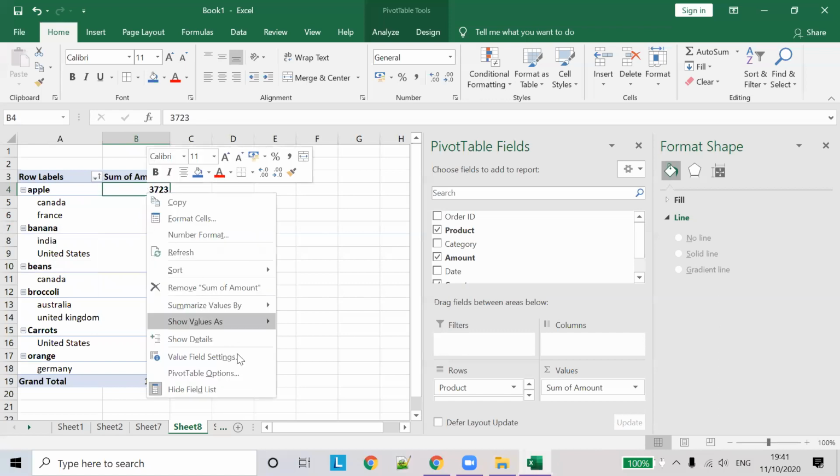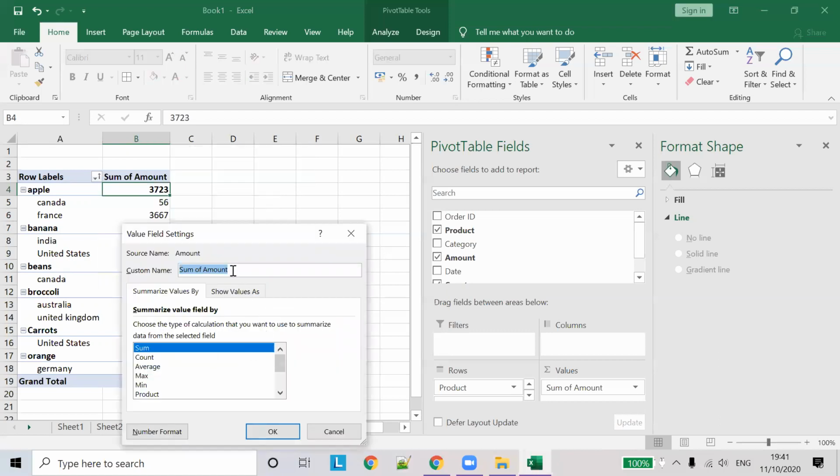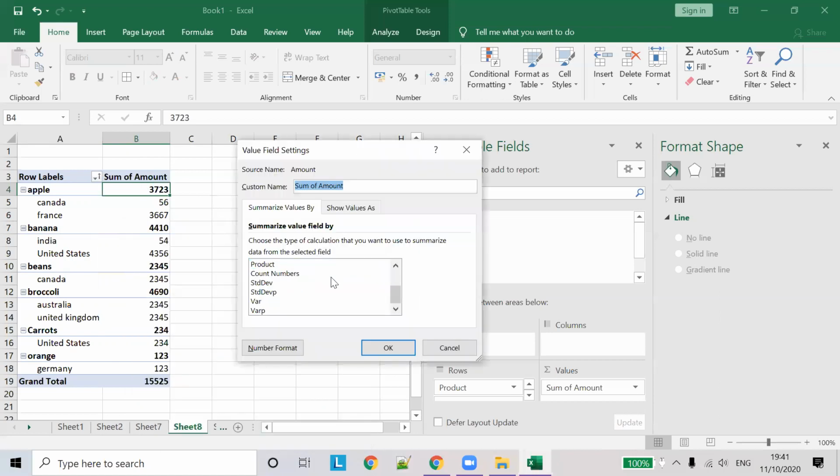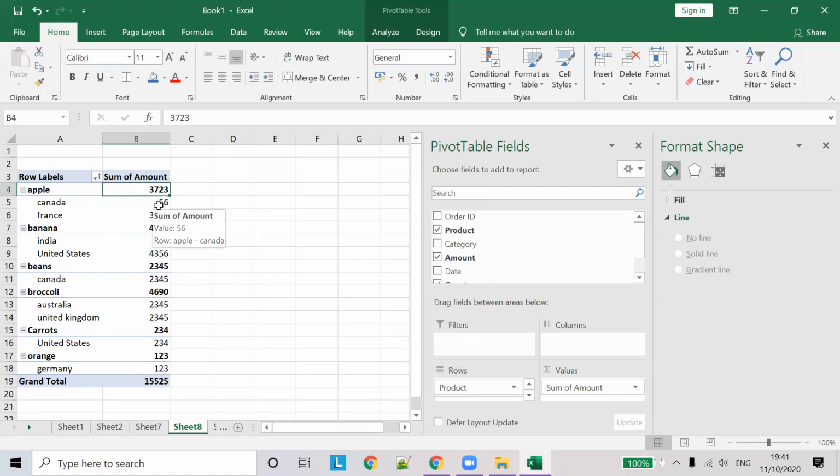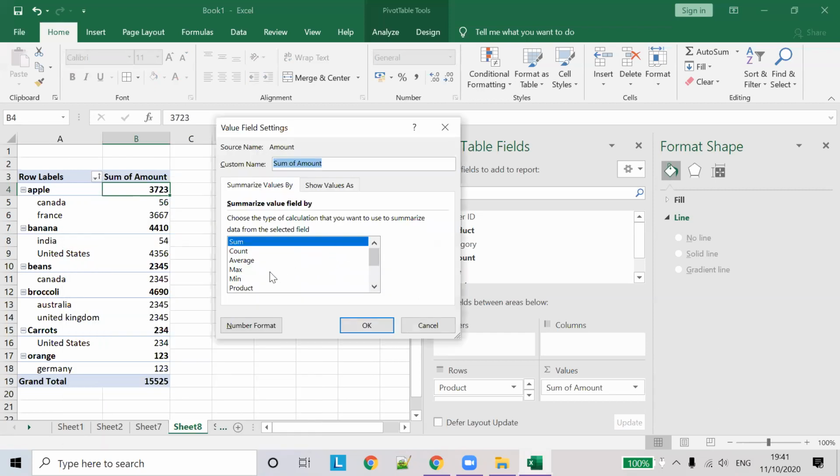If you want, go to Value Field Settings. If you want to display something like the count of all the data, or highest count, or average. If you want to display the sum, the sum is already displayed. If you want to display some other information, let's say the max value, click on Max.